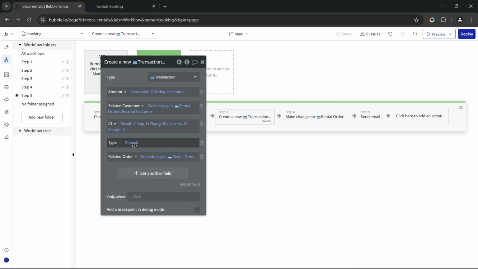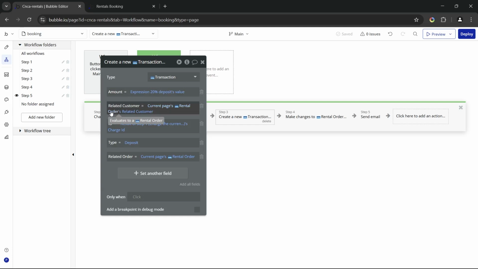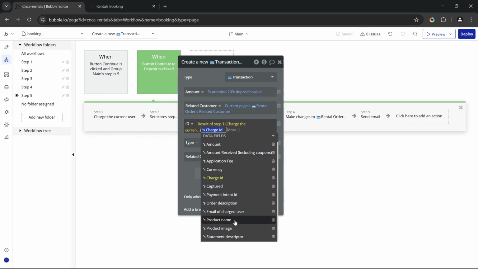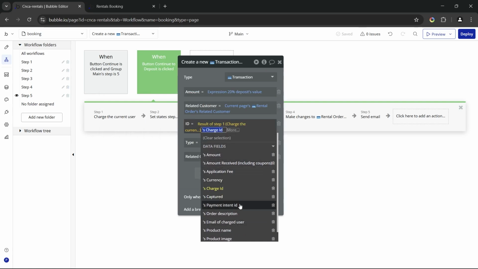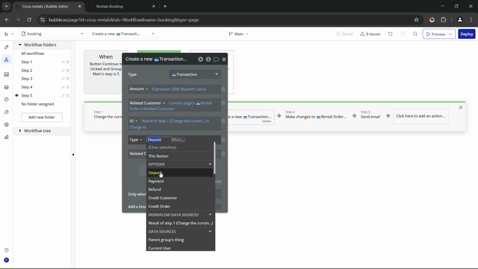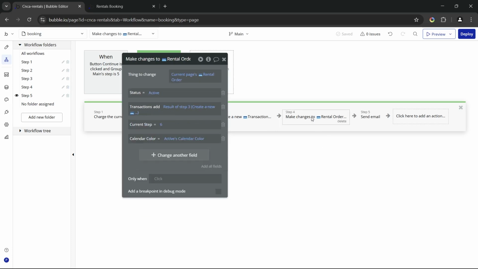So the transaction type here is our deposit. We'll save all the relevant details. The amount, again, coming from the expression. The customer is from the order's related customer. The ID is the result of our charge step. This is all information we can get out of Stripe, right, as a result of doing that charge. So we're going to save that charge ID. And also the type, we know that it's deposit, so we'll kind of hard code that in. That's coming from our option set list. And of course the order. Then we'll modify the order to now change the status to active. Before it was in draft up until this point.